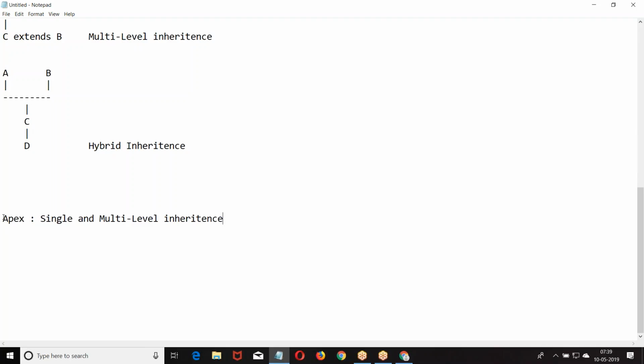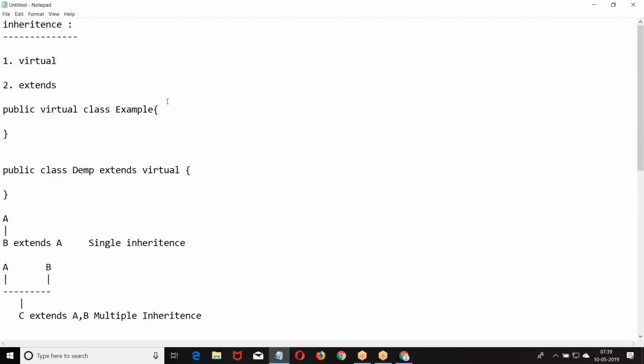Okay. So, what is the advantage of inheritance? I told you, only virtual classes can be inherited. If you want to inherit, a class extends another class.